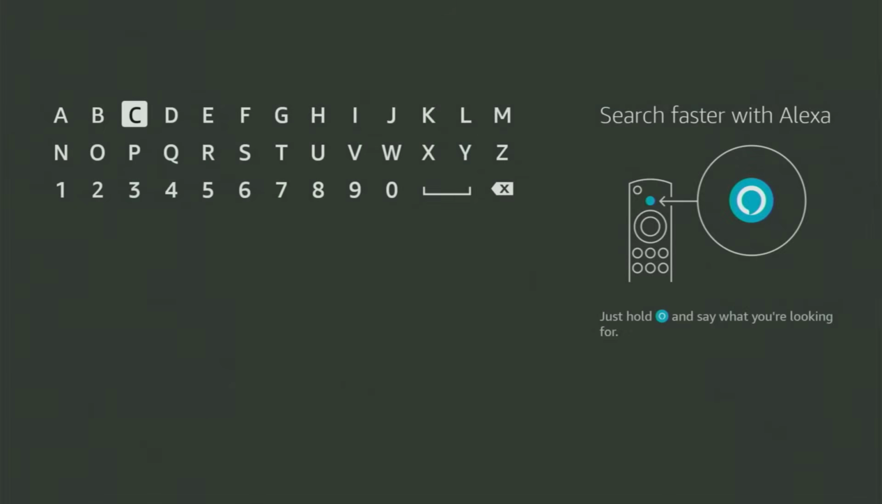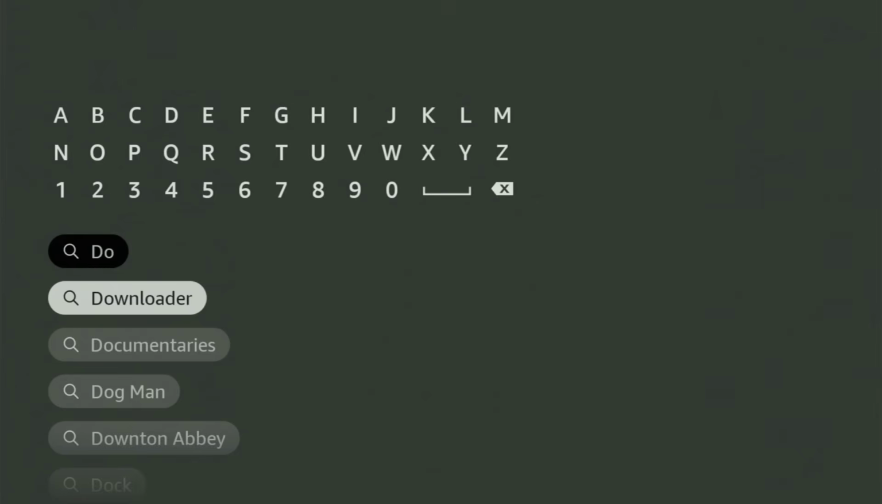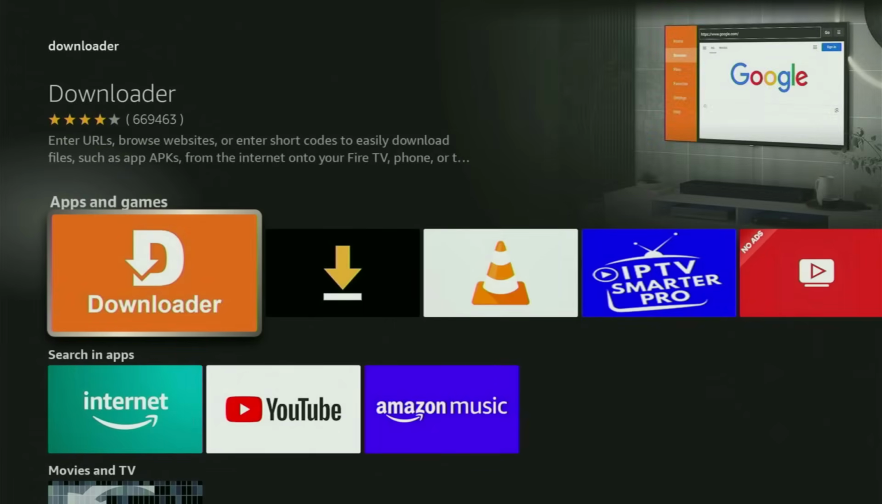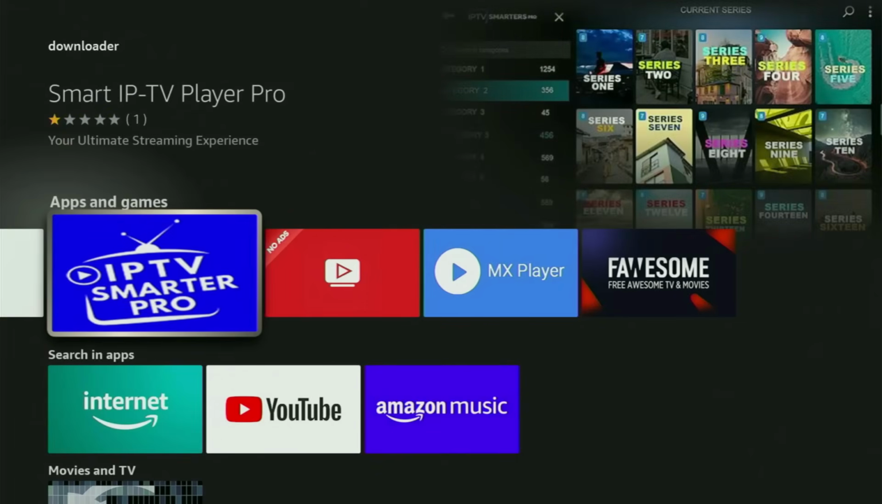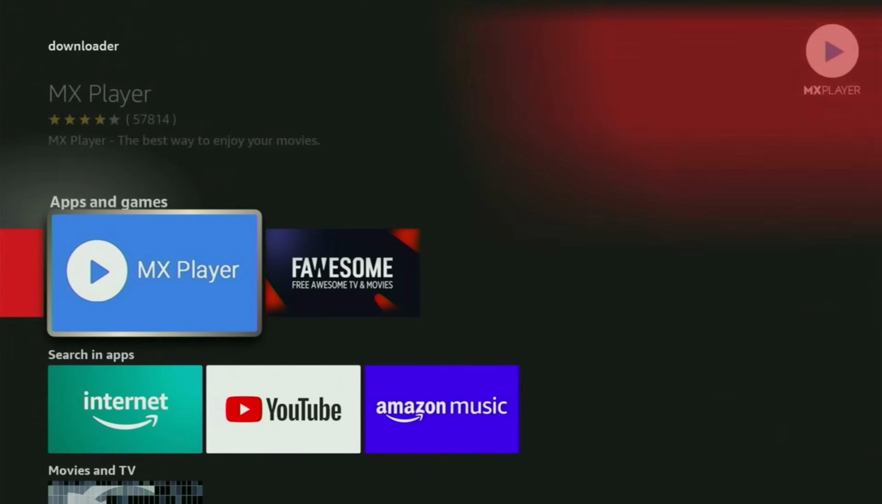Just go to search on your device, and here in the search bar you need to start typing downloader. And as you can see, Downloader has already popped out for us at the bottom. Let's click on it, and now here's the app that you gotta get to your device. But after you get Downloader, it's not over yet, because you still have to set it up.